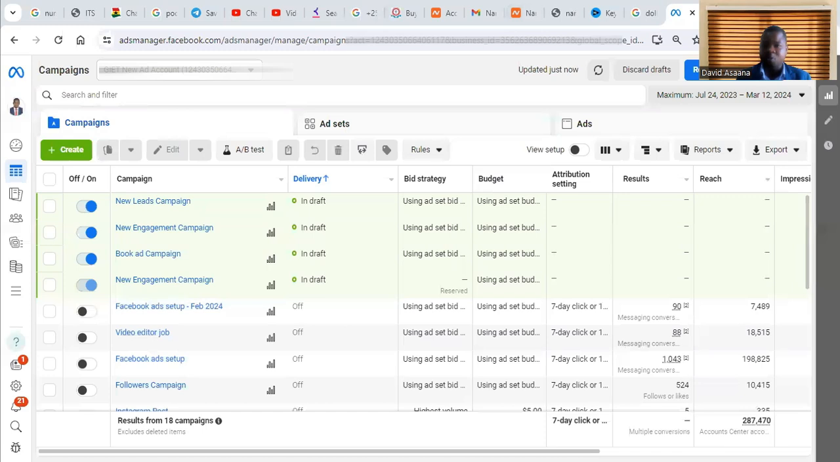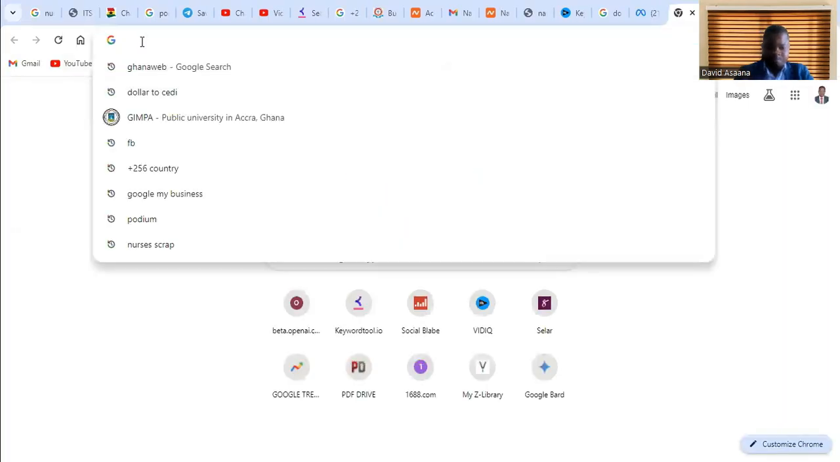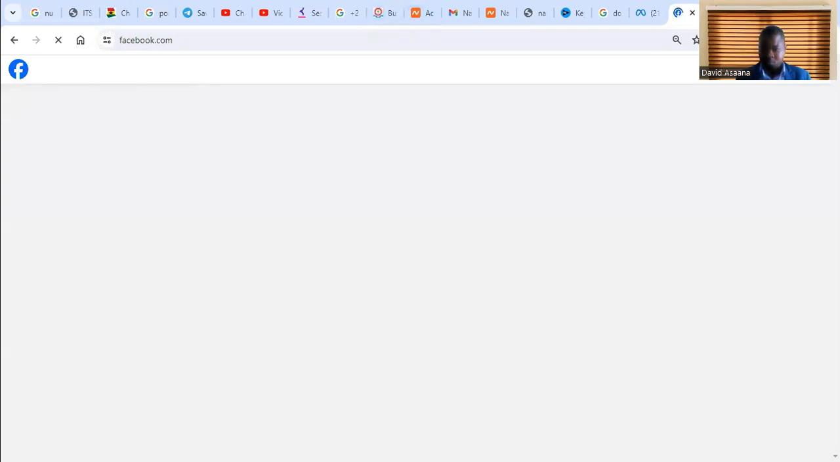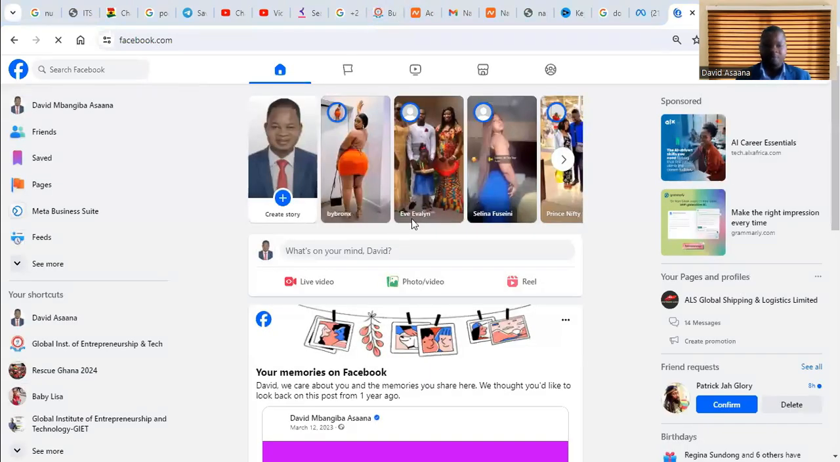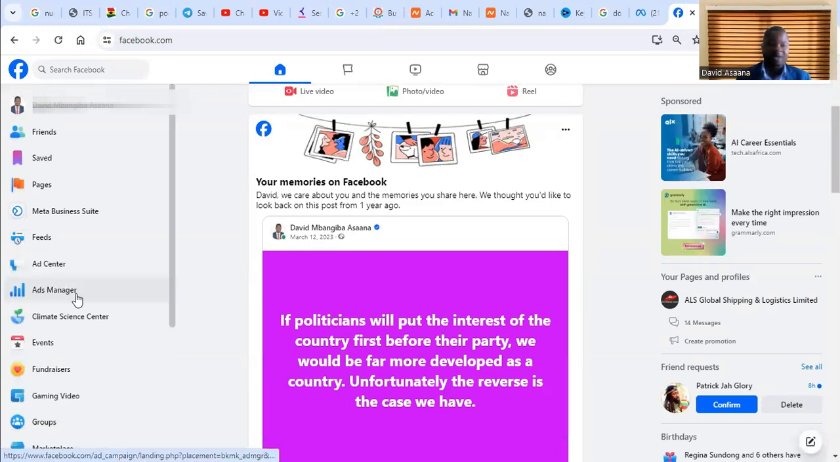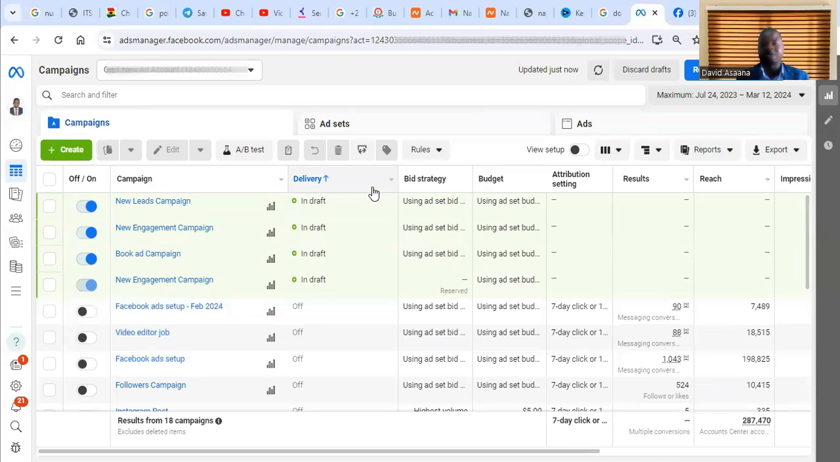When you log into Facebook, let me just show you for those who don't know. When you log into Facebook like this, you come to the left-hand corner, you will see Ad Manager. So you open the Ad Manager, and you will be in the interface of the Ad Manager. Now, when you get to the Ad Manager, you will see Create here.